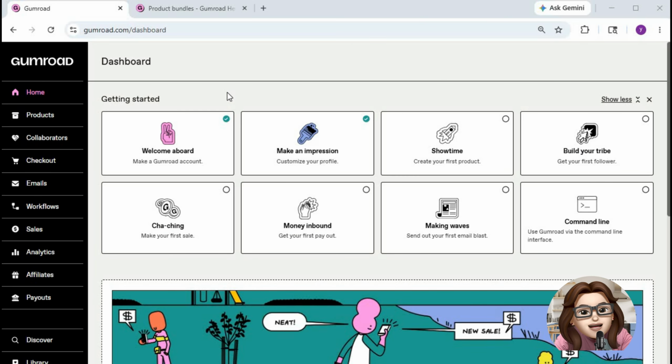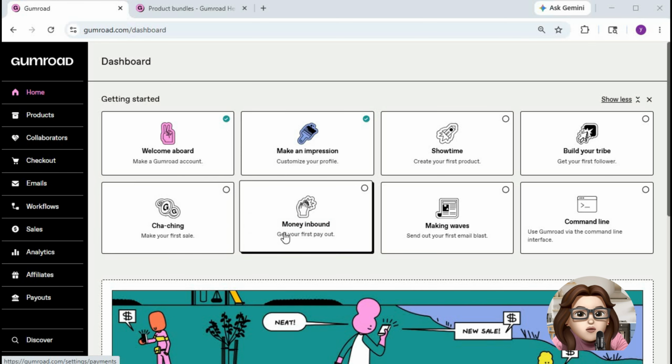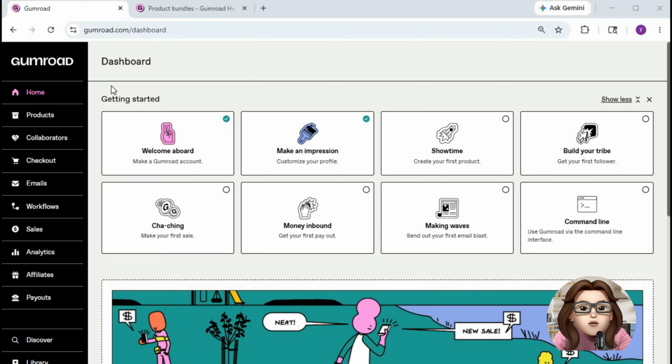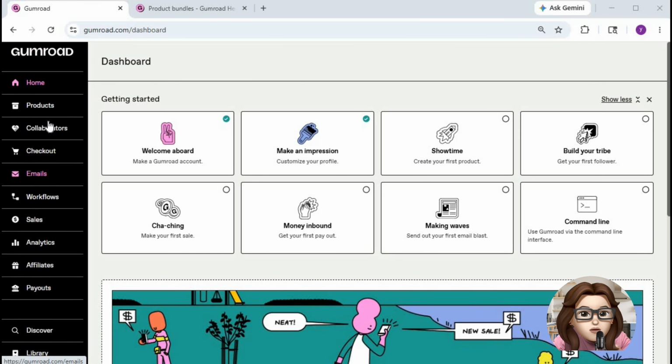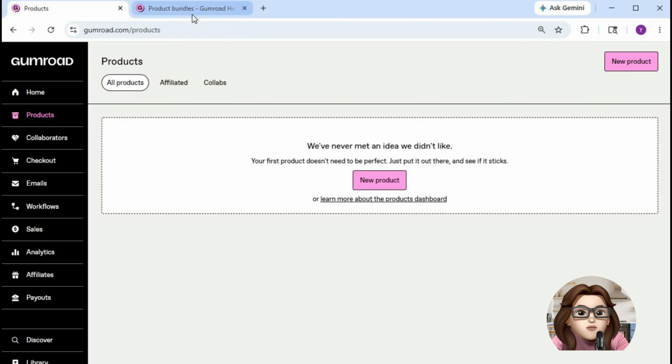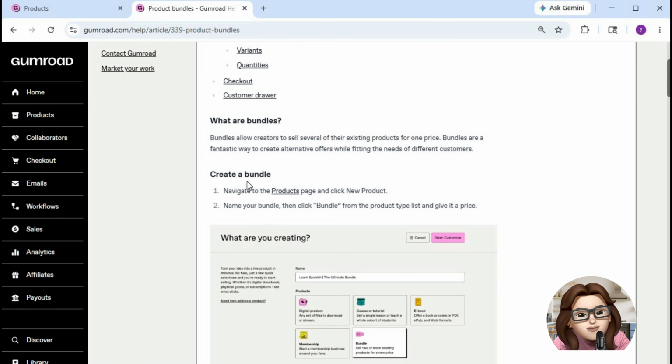Now, if you want to create a bundle product on Gumroad, here's what to do. Start by opening the official Gumroad website and logging into your account. Next, go to your dashboard and open the products section. After that, click the new product button. Then, select bundle as the product type.